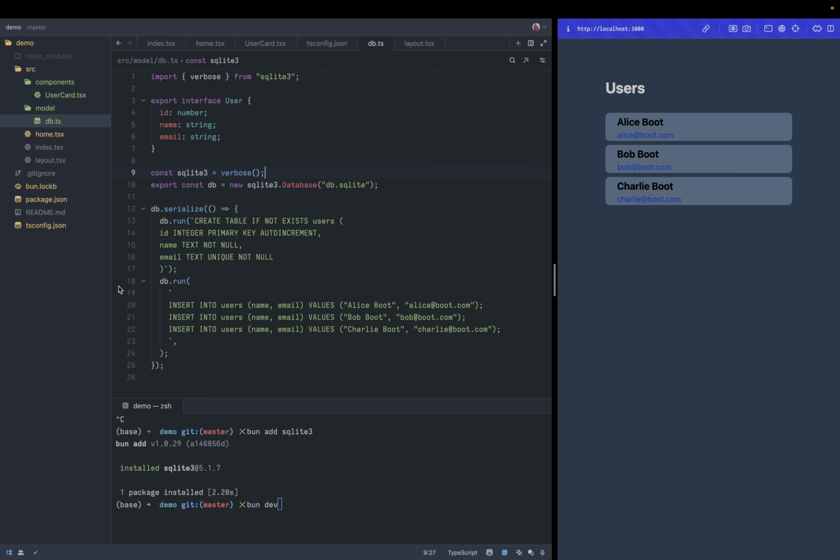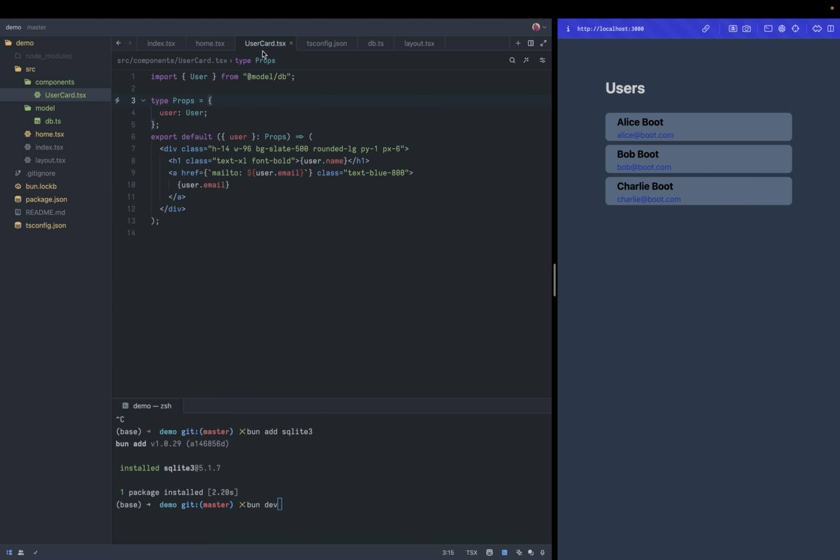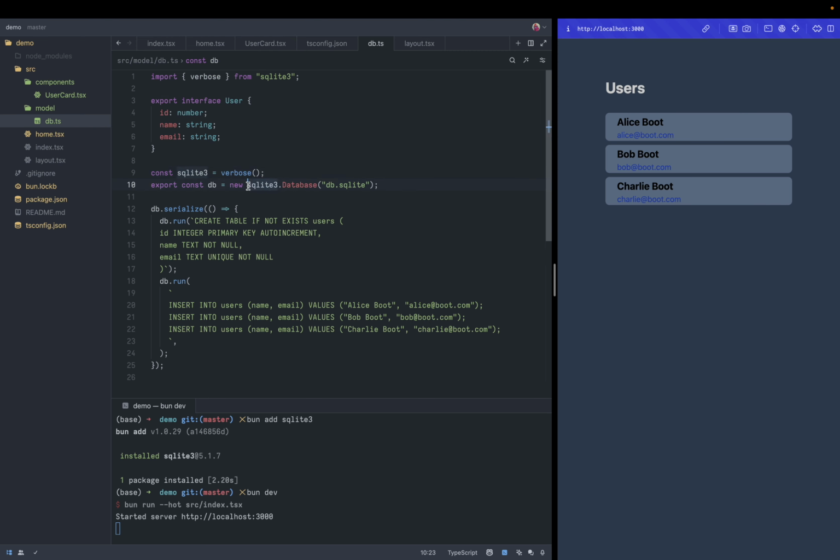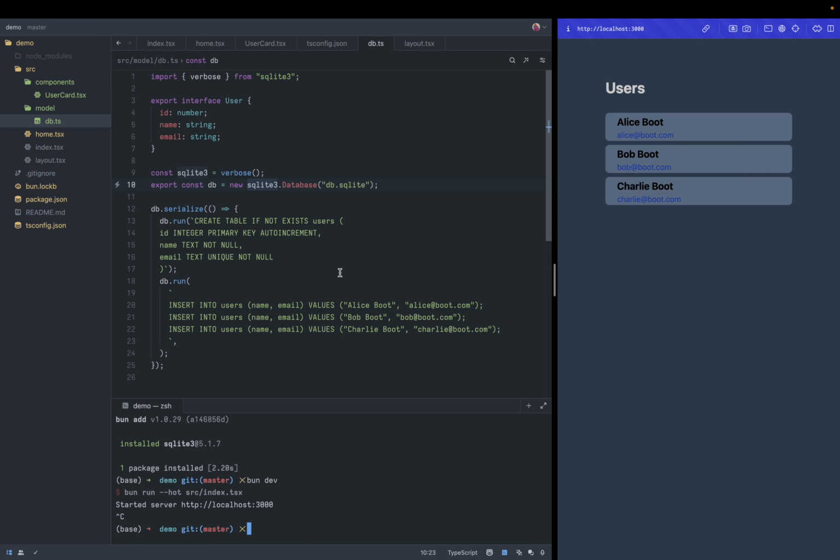Maybe we need to make sure we have imported this somewhere, and that will be in, well, it is imported there. So let's see if this works. Do we get a SQLite database being created? No, not yet.